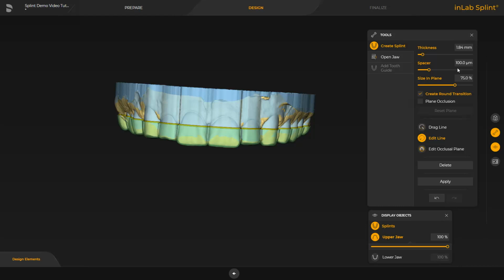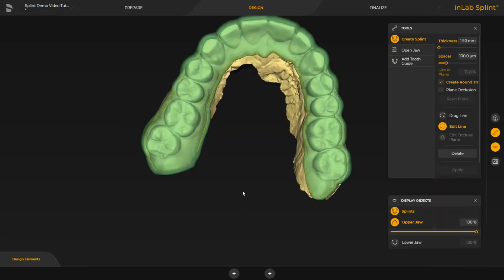At this point, different tools and options are available. To optimize the line, the currently enabled Edit Line tool can be used, or the Drag Line option above it can be selected. Additionally, we checked the Create Round Transition option so that the edges will be rounded. By enabling Plane Occlusion, a flat and plane occlusion will be created. To initiate the final splint calculation, we confirm again by tapping Apply.